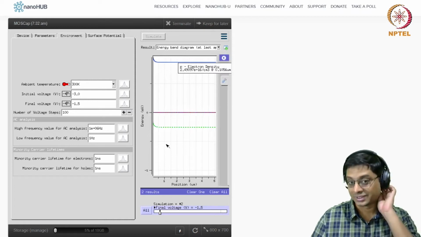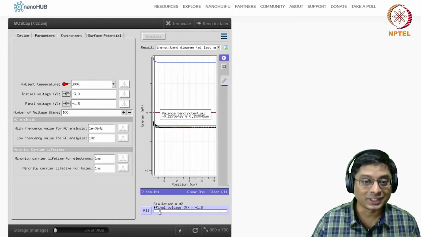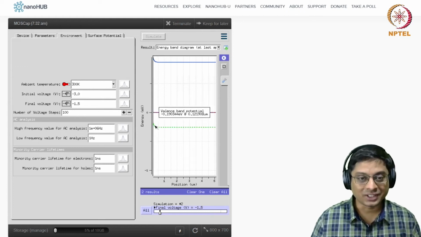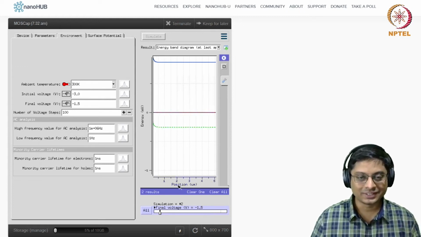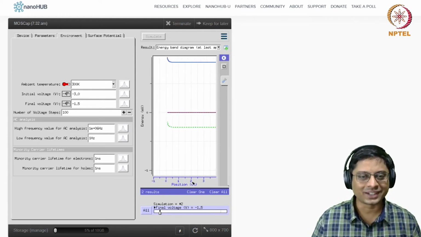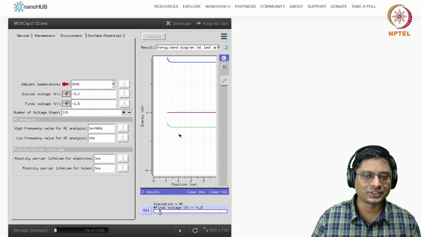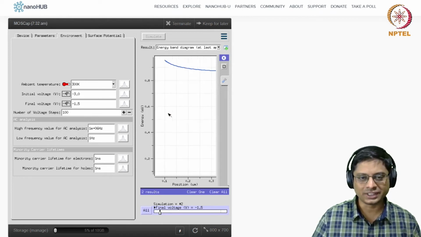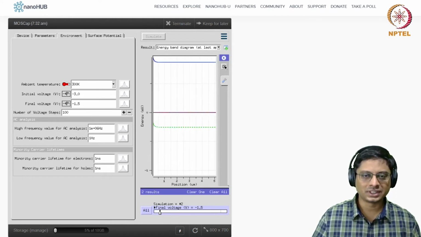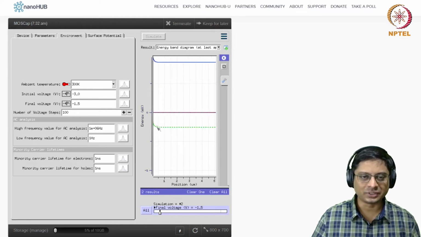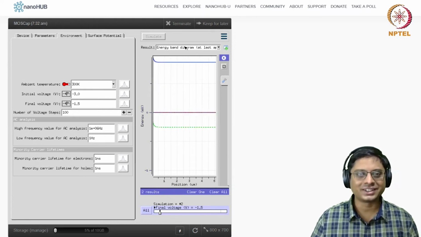Well, okay, no, I'm wrong. So at -0.5, you see I'm actually still accumulating. You see this? That's why this is interesting. You can correct yourself. See, I was thinking that it's going to be depletion, but it turns out that it's still an accumulation. So the EF is closer to EV, so it's accumulation actually. So let's see, it's an interesting thing.